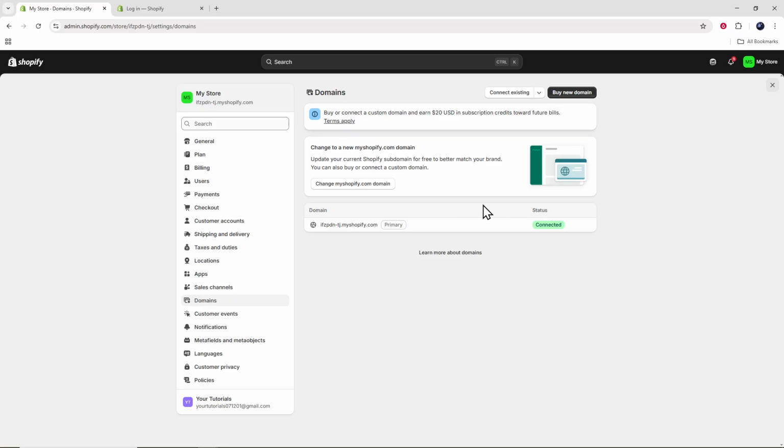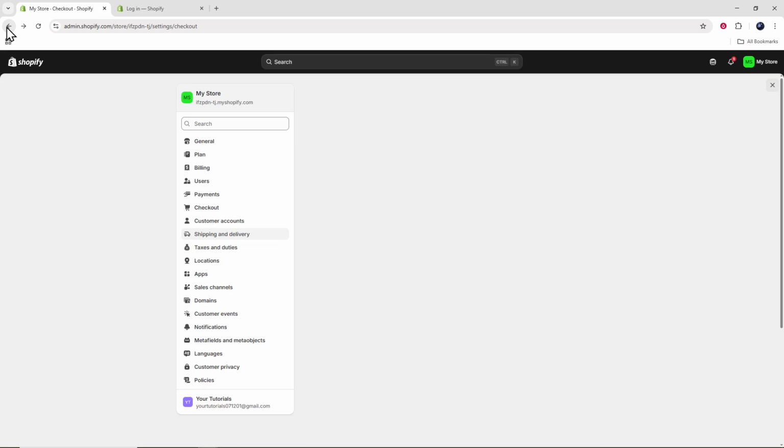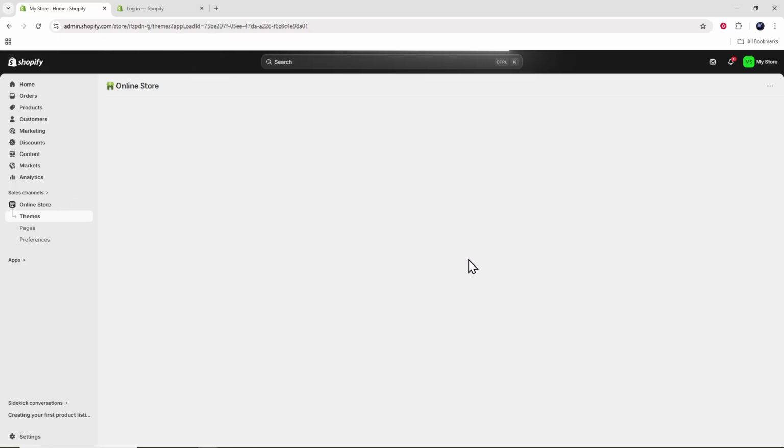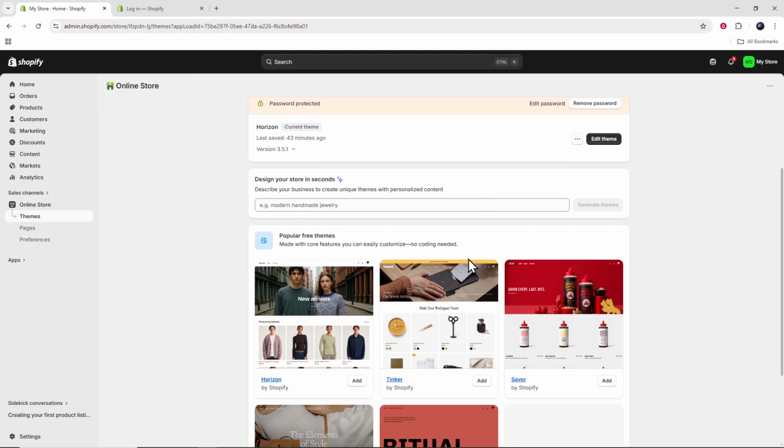From here, go to Online Store, then Open Preferences. This is where you'll control storefront visibility. Remove password: disable the password protection so your store is publicly accessible. If Shopify asks for a confirmation, approve it. Only do this once you're comfortable with your product, theme, payments, and shipping.